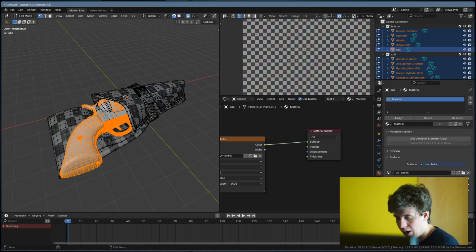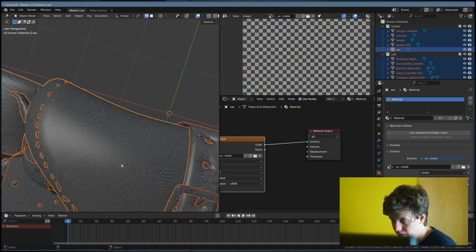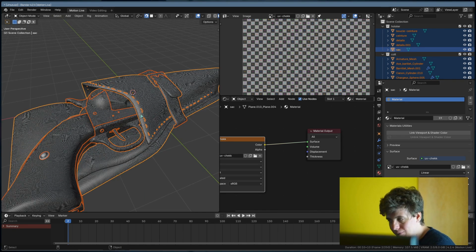What I'm going to do is select all and just reset the UVs. So now we have this, no UVs, and this is a nightmare. I will not start to unwrap this piece by piece. It's a nightmare. So what you can do is ask Blender to unwrap it for you. How can we do that?